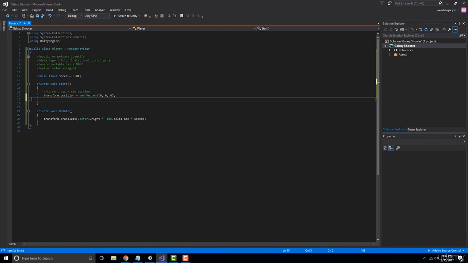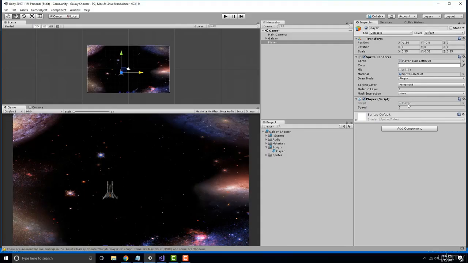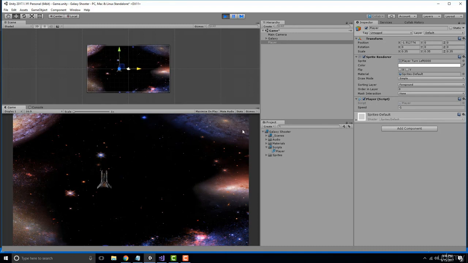Let's go ahead and save this. We have our speed value set to 5. And now what I can do is change this to, I don't know, let's make it a -1 and see what happens. Now what should happen is we should move to the left. And there you go. Negative values will move us to the left.